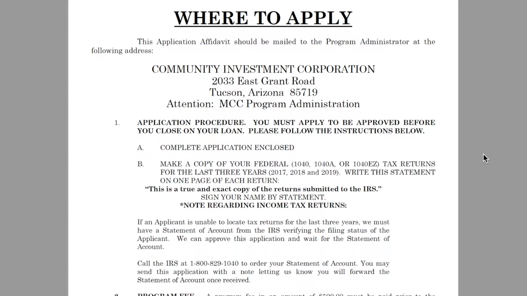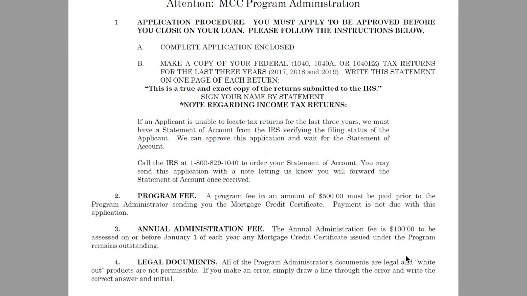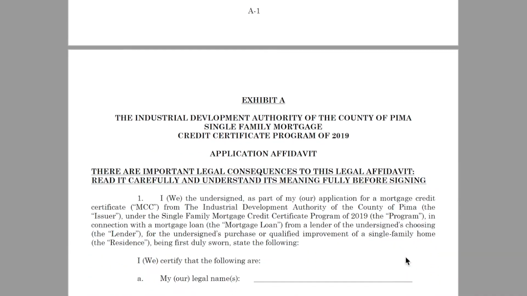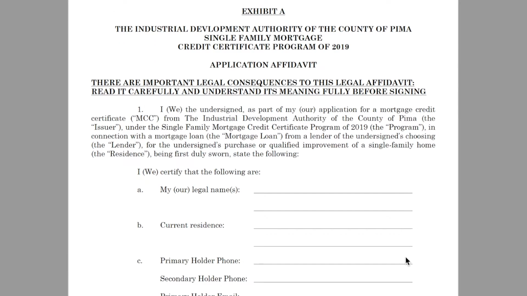There are 4 documents in this package, and you should have been emailed this package. We'll start with the first document, this Exhibit A. You can skip this first page. There's nothing for you to fill out here. And move right on to Exhibit A, page A2.